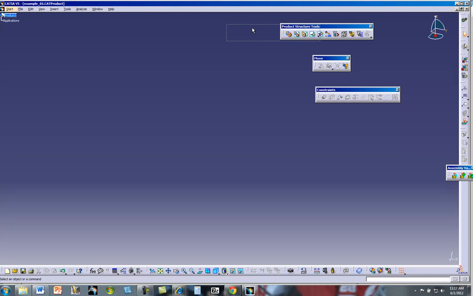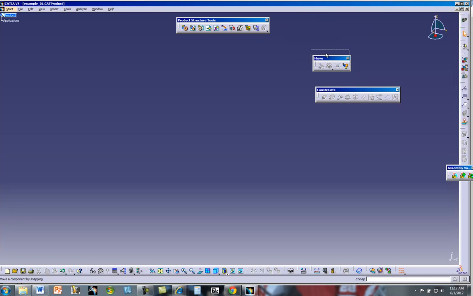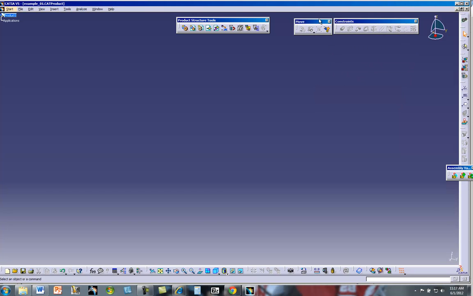Product structure tools. Like the name says, it's how you structure the product. How do you put the assembly together? There's different ones here. You have component, product, part, existing component with positioning. We're going to do a bottom-up approach. In other words, we have these existing components here, and we're going to put those together to form an assembly or a product.